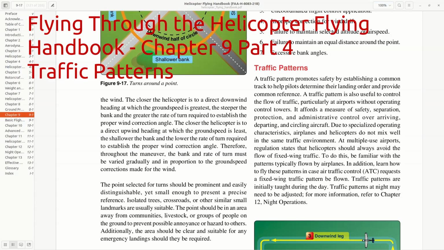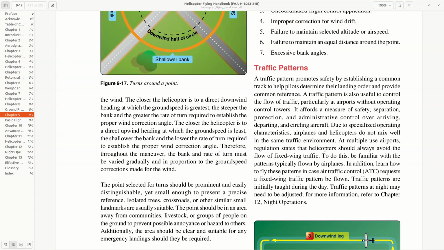In this video, we're going to finish out Chapter 9 by talking about traffic patterns. So what's a traffic pattern? A traffic pattern is a standard way of flying around an airport so we don't have total chaos, especially when we talk about untowered fields. For fixed wing people, a traffic pattern is typically flown at 1,000 feet AGL.